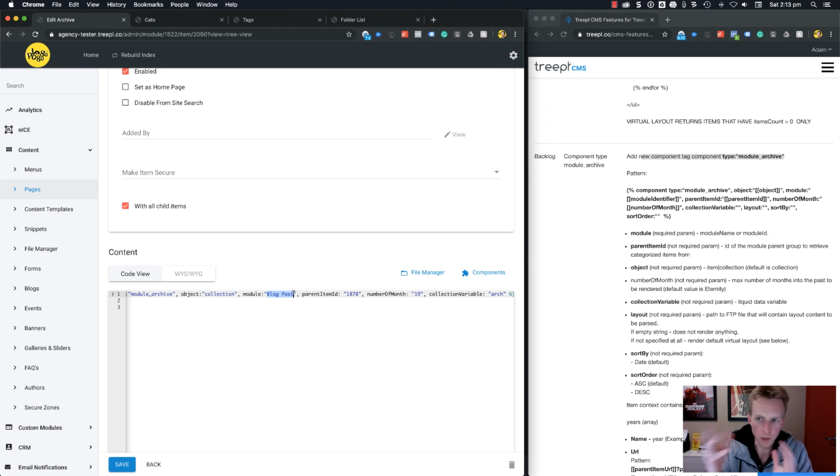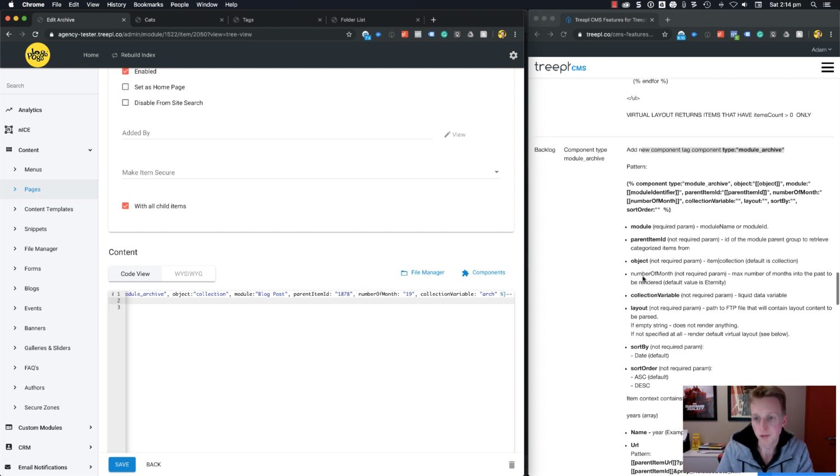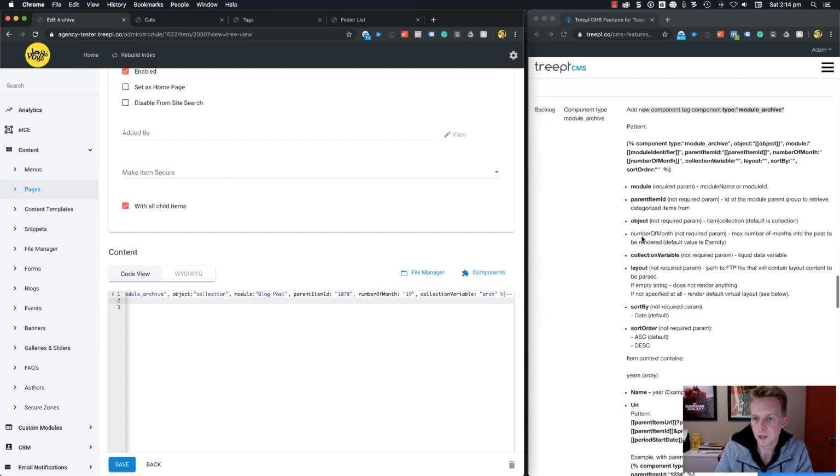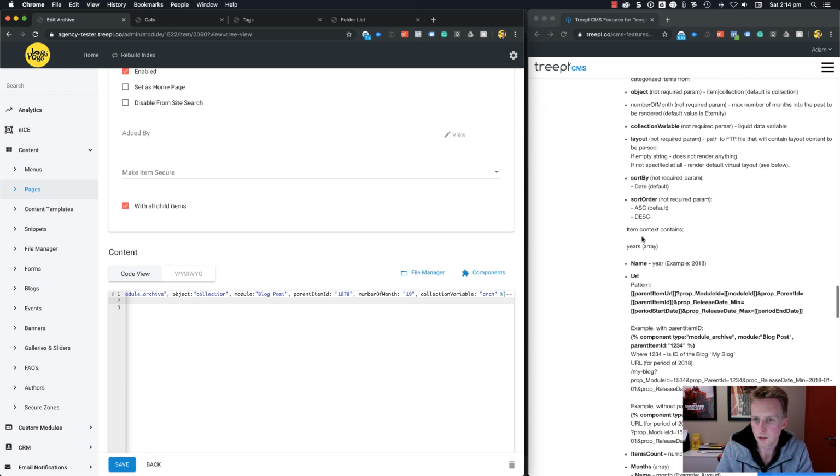So obviously we think of a blog in this context, but again, it works for other modules because it's just working on the release and expiry dates. So it's just going to sort them into years and months based on their release and expiry date. So a really cool feature. You can use it for any module.